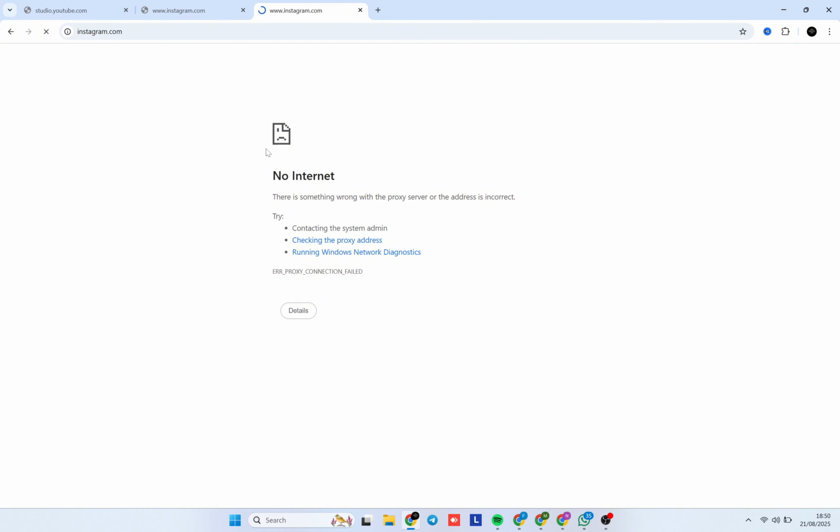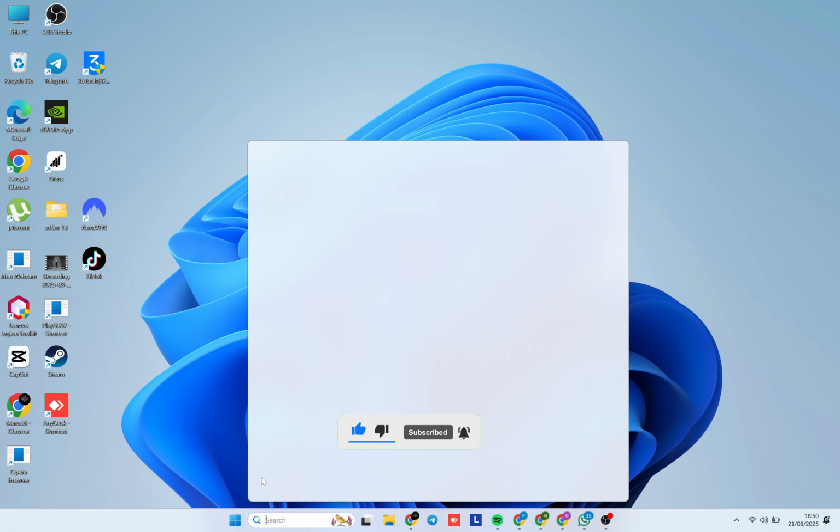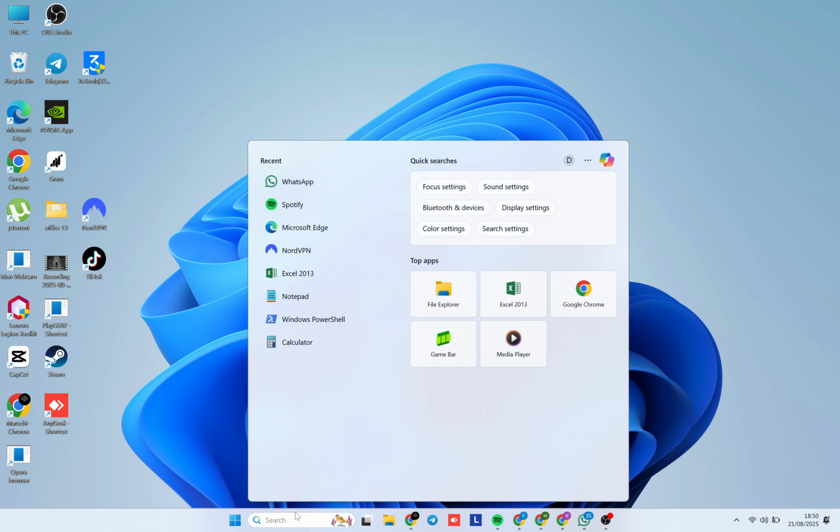So in this video, I'm going to show you how to set this up so that you can browse and access the internet with your computer. Firstly, let's close or minimize this window. Then we head over to the Windows search bar and search for control panel.